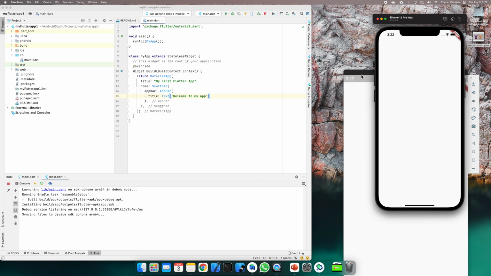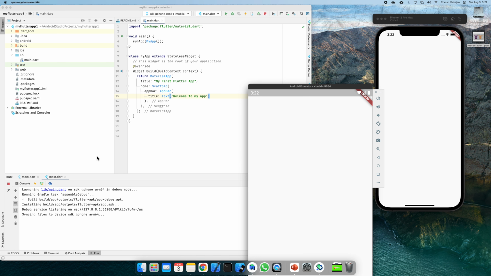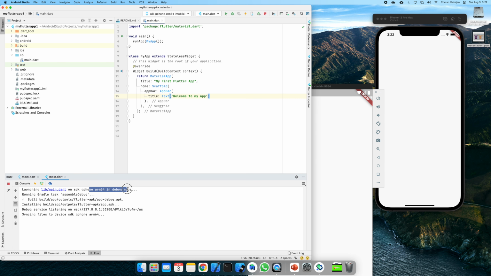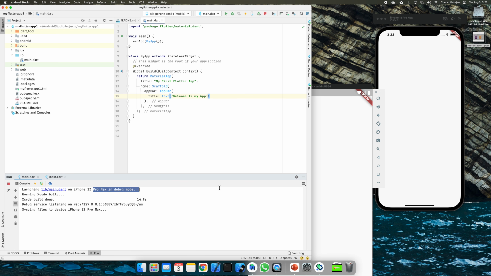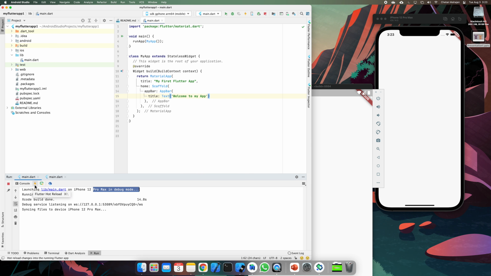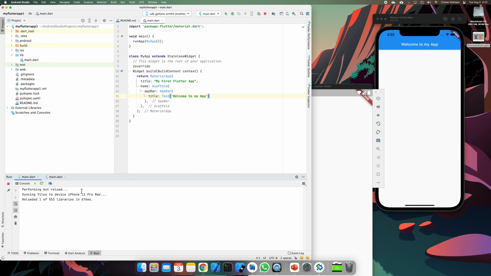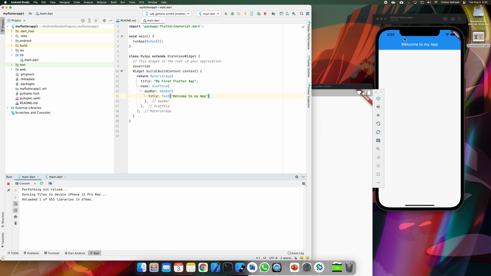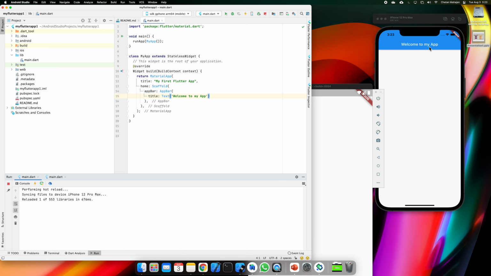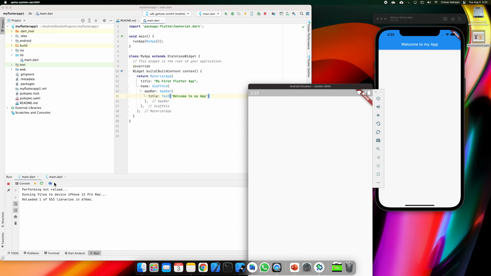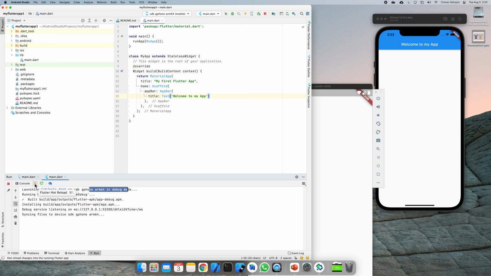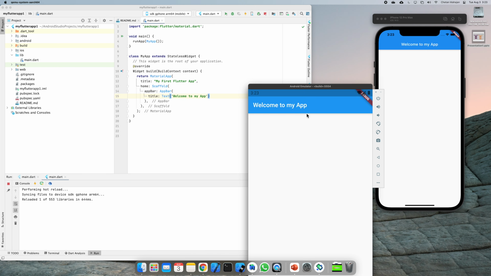So this is my iPhone, this is my Android app, and this is where the Android main is running, and this is where the iPhone main is running. So what we need to do is, we need not start and stop, we just do a hot reload. Okay, that's how you see it. Now on the top we see 'welcome to my app'. If we do a hot restart on my Android emulator, it is going to show.